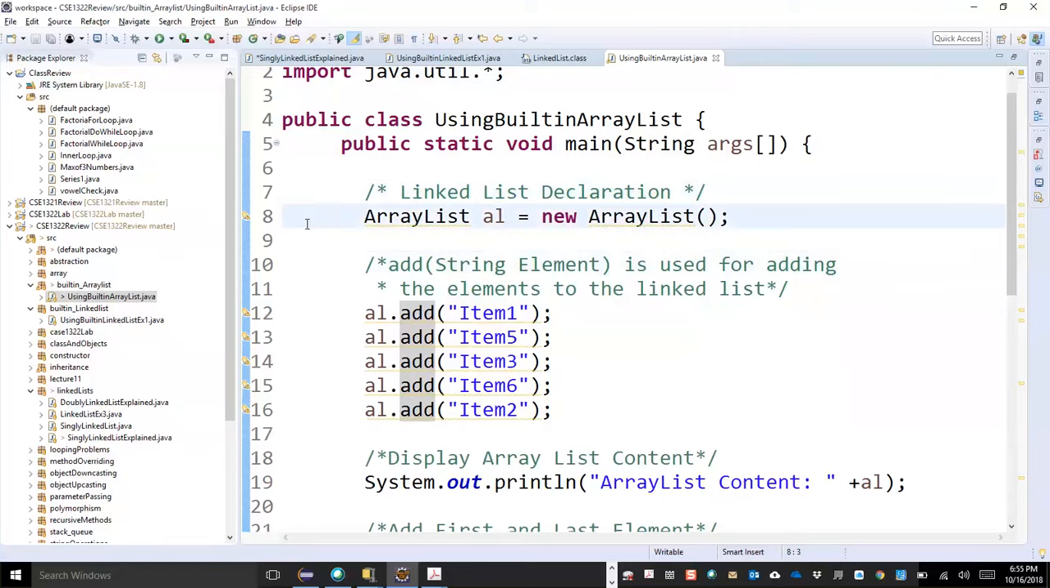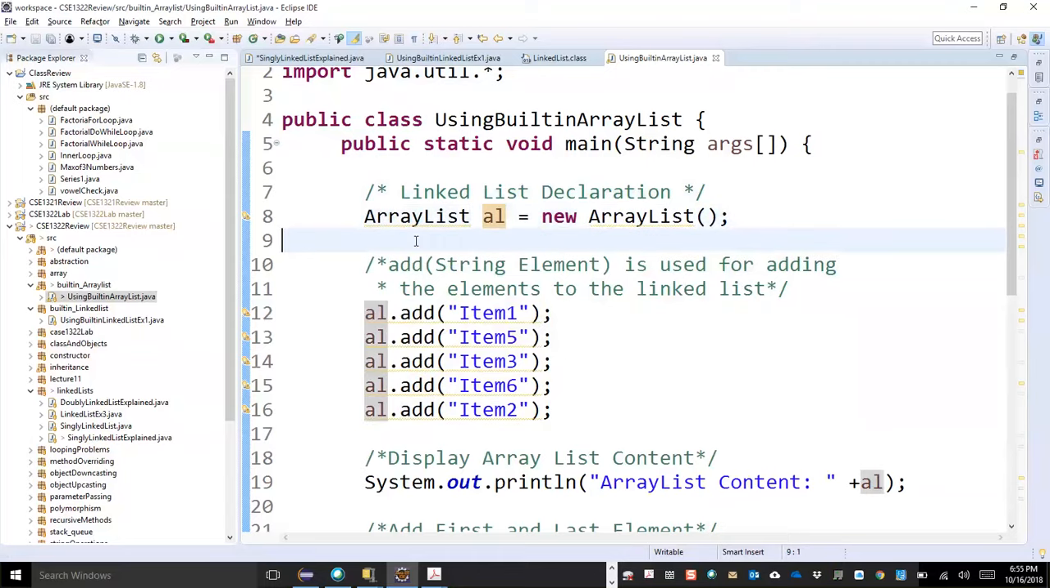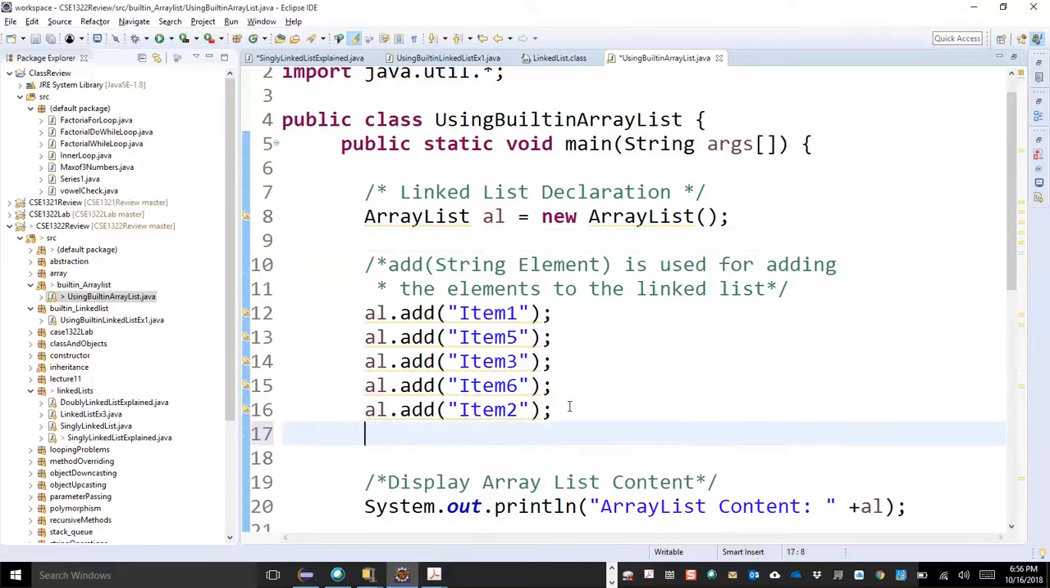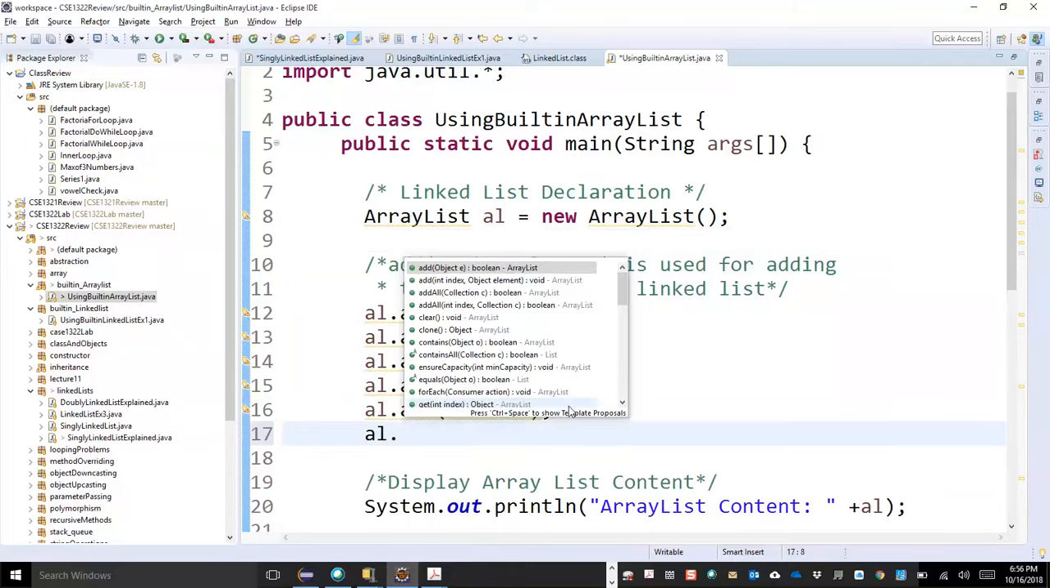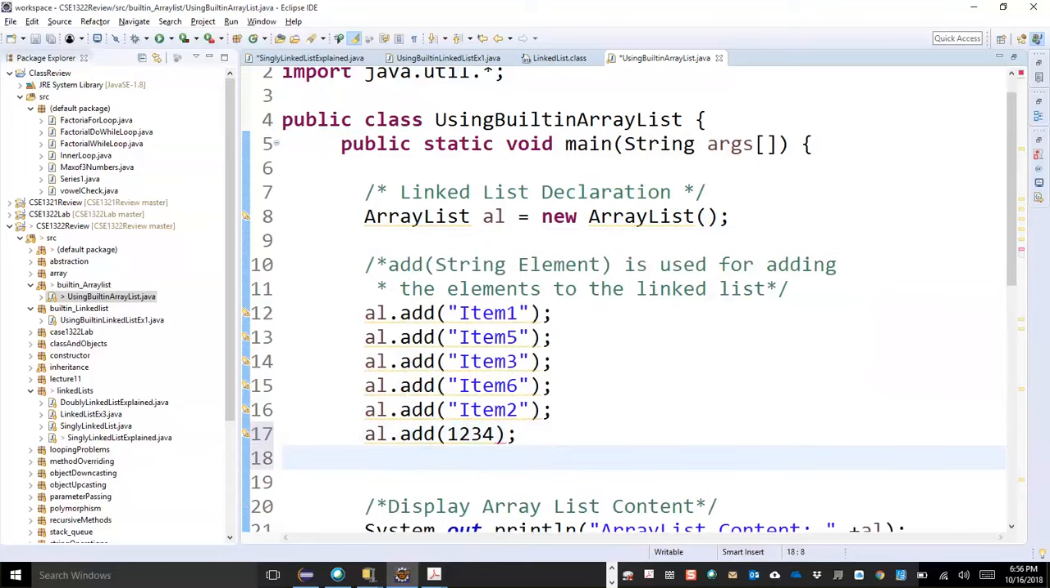The limitation is that when you declare an ArrayList object AL like this way, everybody understands this, right? This is a class, and this is object name equal to new class name, right? So it means you can add, for instance, AL.add 1255, a number. It is not giving you any error message.